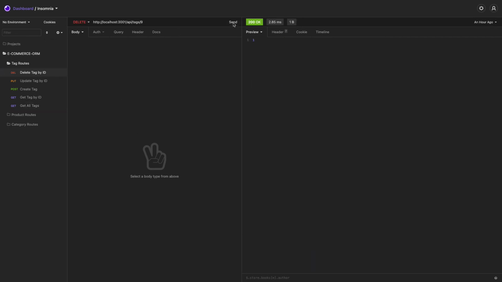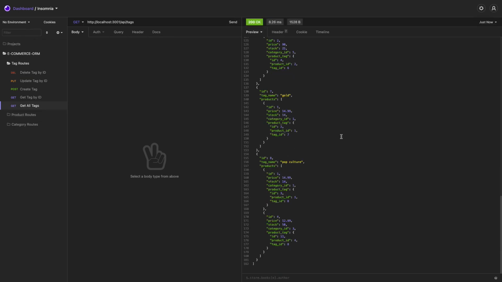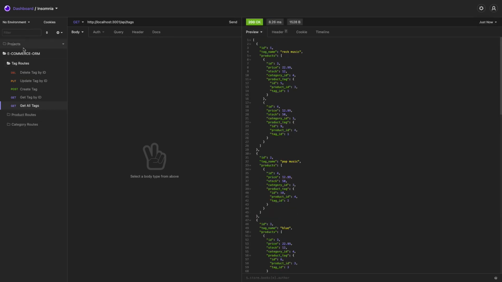So I want to delete it. Go over here, delete route, ID of 9, send that, deletes it. It's no longer part of the data. Those are all of the routes.